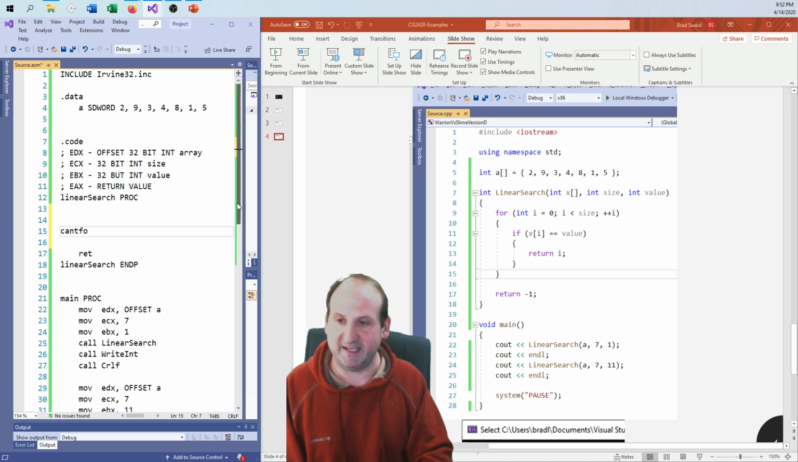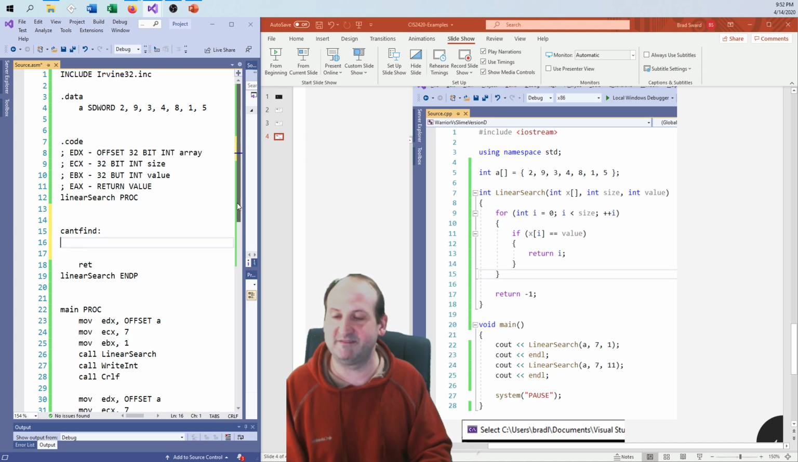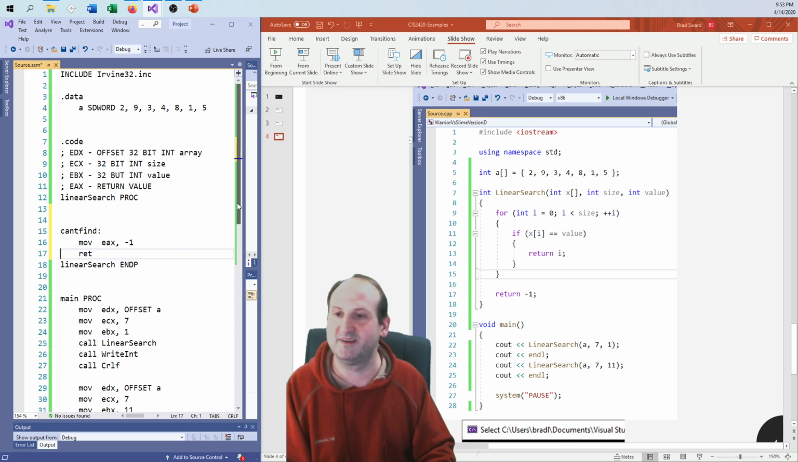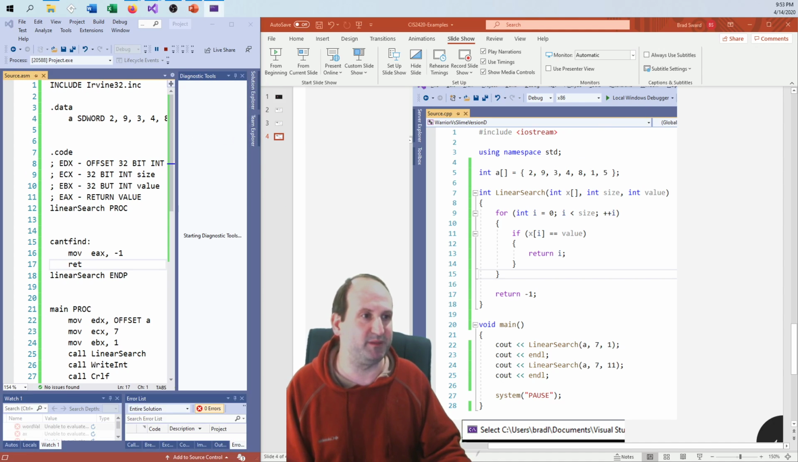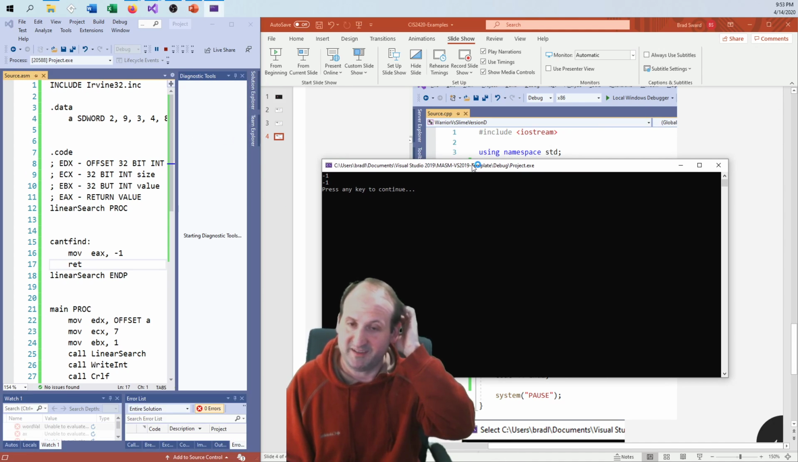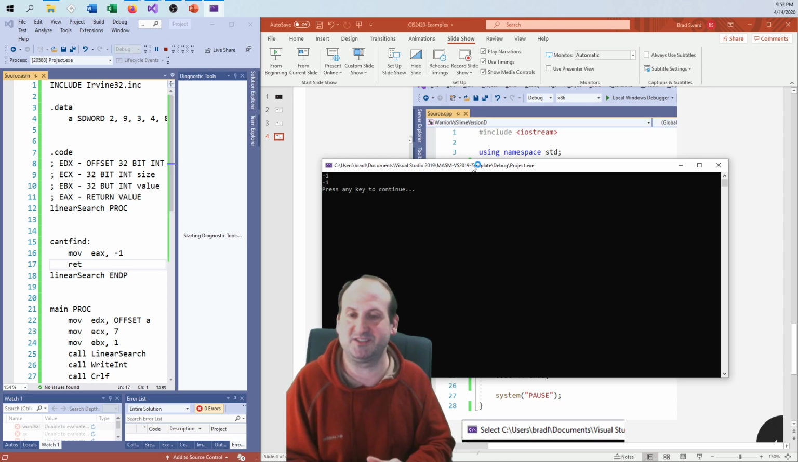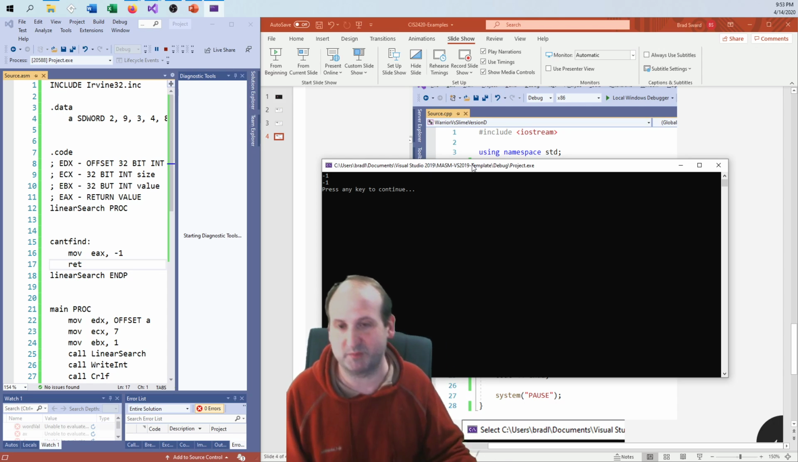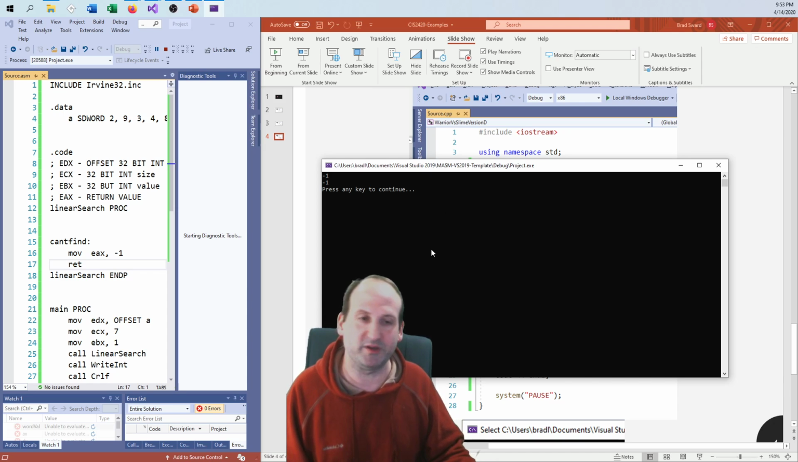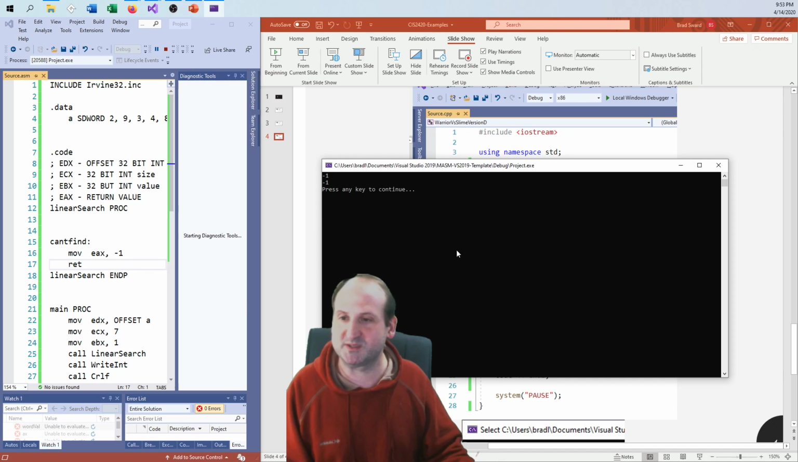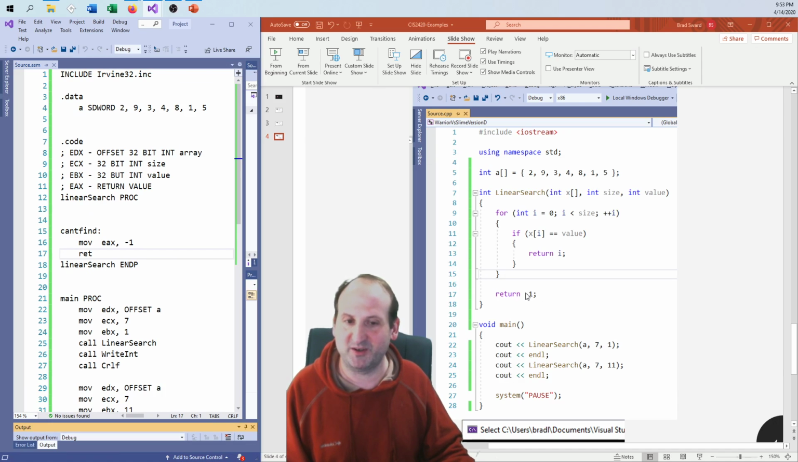Just to say, can't find. If I can't find a value, I'm going to move into the EAX register my -1 and return. So let's just try this out one more time. And there's my -1, -1, just to make sure that I'm using signed integers and not unsigned integers. Otherwise, this would print out a really large number, 4.29 billion something. Okay, so that's can't find. That's that return -1 here.